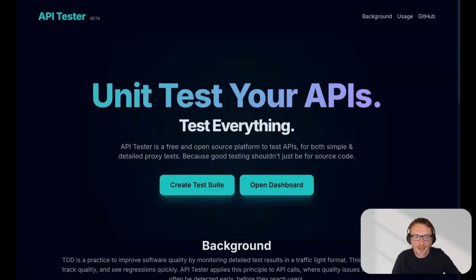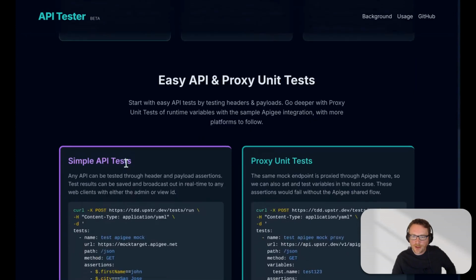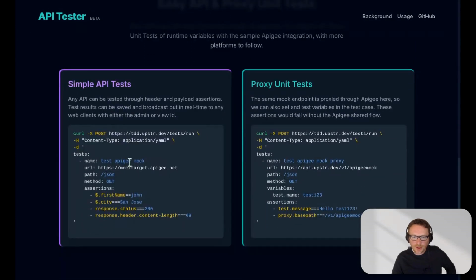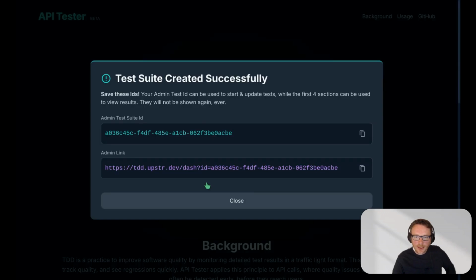So here we are at the website for API Tester. If we look here, there's some information about it. Also at the bottom, there's a command to do a simple API test, just stateless using a curl command, or to do a proxy unit test as well using a curl command. This will just go to the publicly available test server, but of course you could do this on your own test server as well. So let's go ahead and create a test suite by clicking the button.